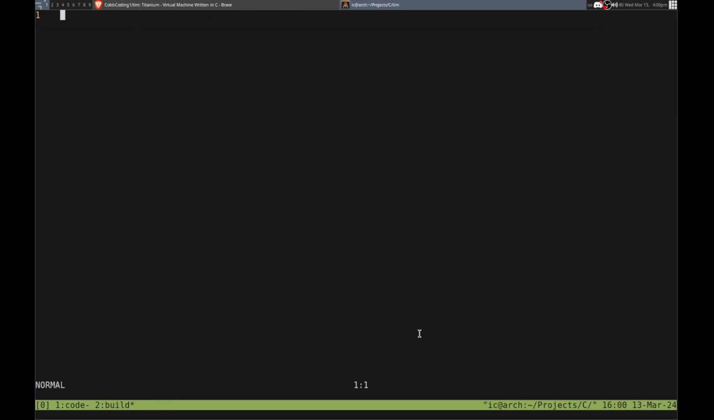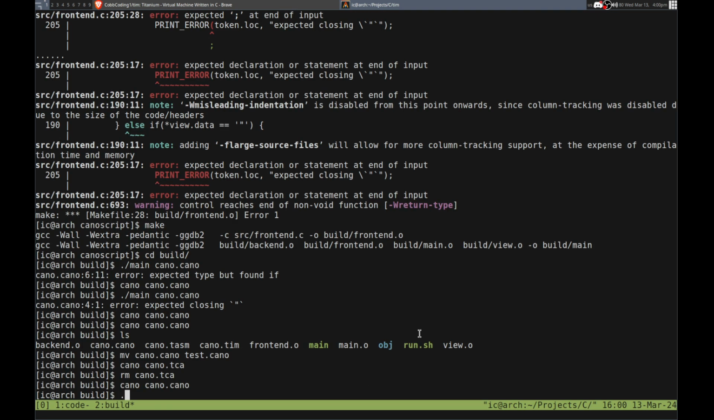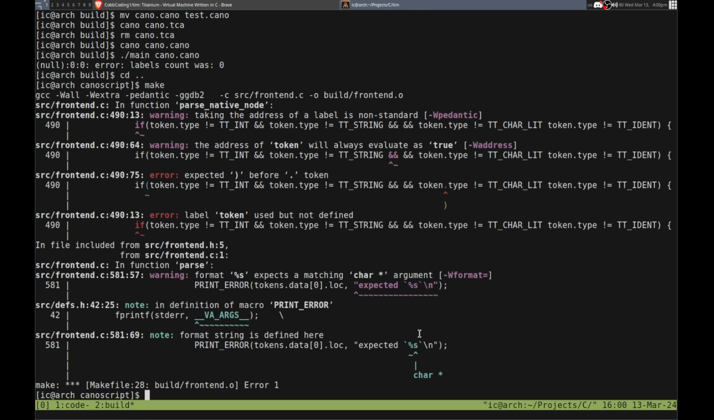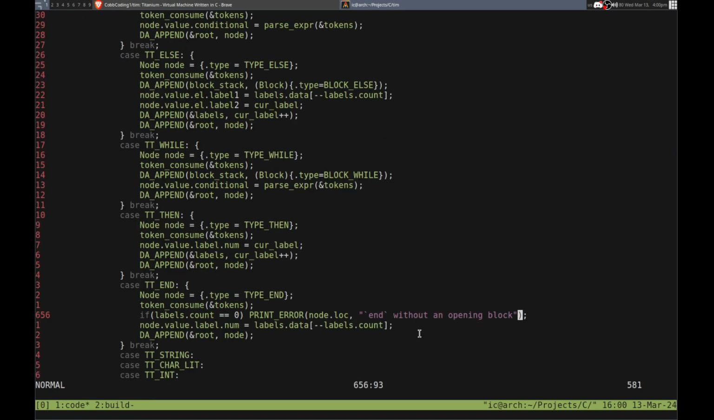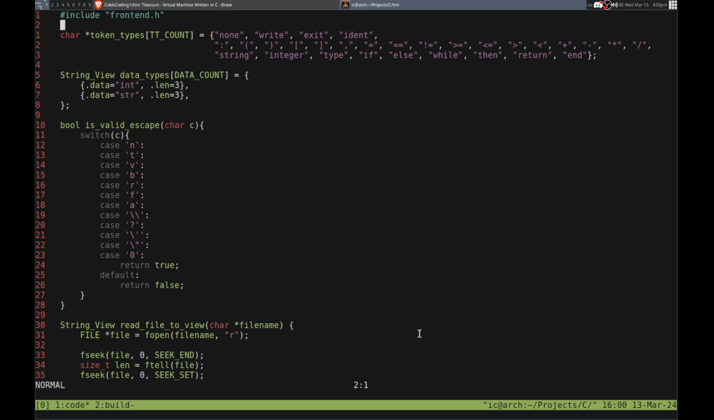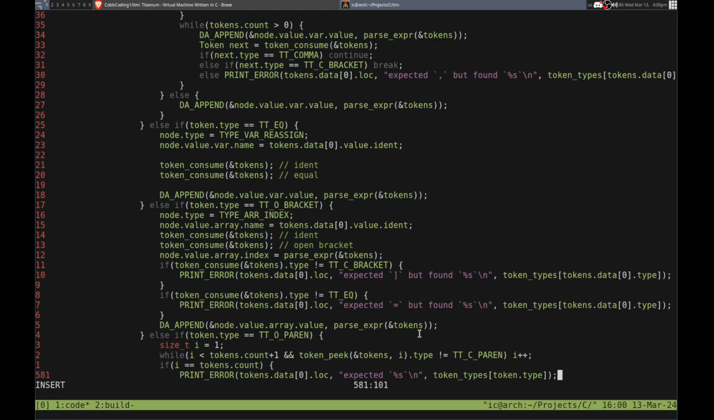Alright, Kano, we'll do that. And watch it, if I just put an end here, it should trigger that. I didn't recompile it, that's why. And also some other stuff. Alright. Yeah, okay, so that is messed up. I don't have that. So 581. So I got rid of this in here. Token types, token not type. And I might not have the token. Yeah, so I think I need to do tokens. That's not right. Tokens data 0 type.